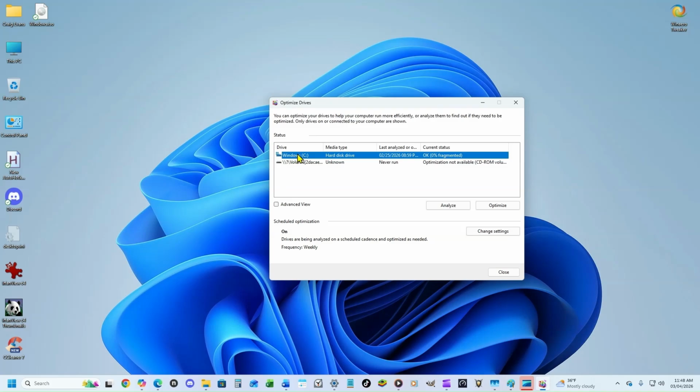If you have a solid-state drive, Windows will run Trim automatically. If you have a hard drive, click Optimize to defragment it. If optimization will not run, make sure the drive is not close to being full. Freeing up space usually resolves the issue. Keeping the drive optimized helps Windows access files faster and reduces load times.